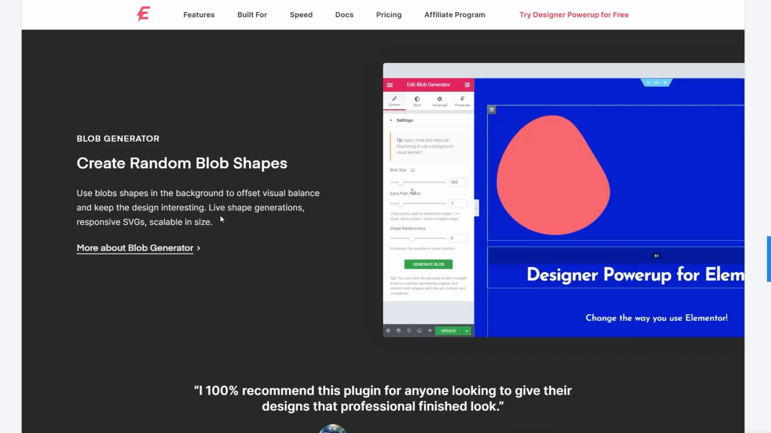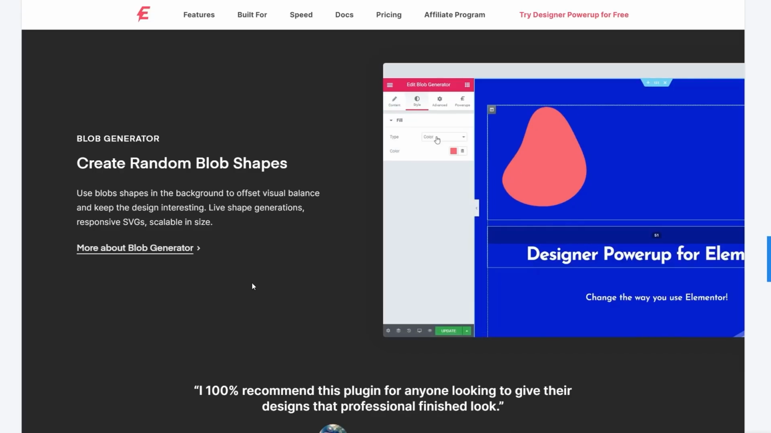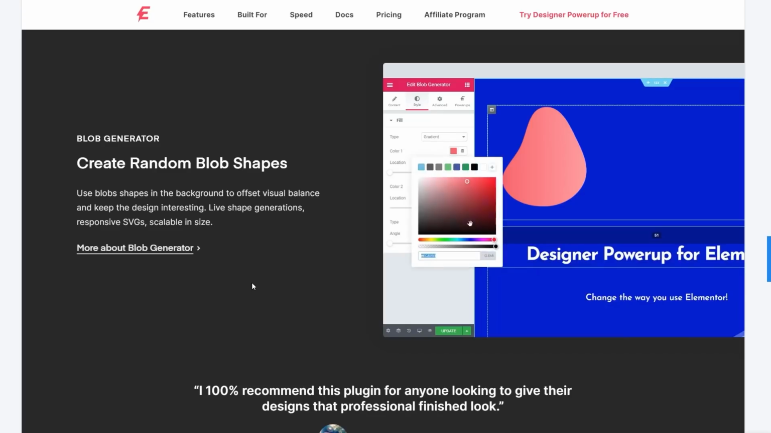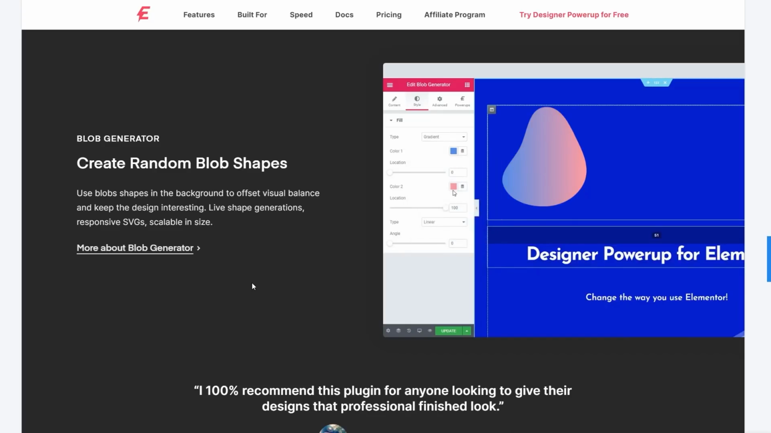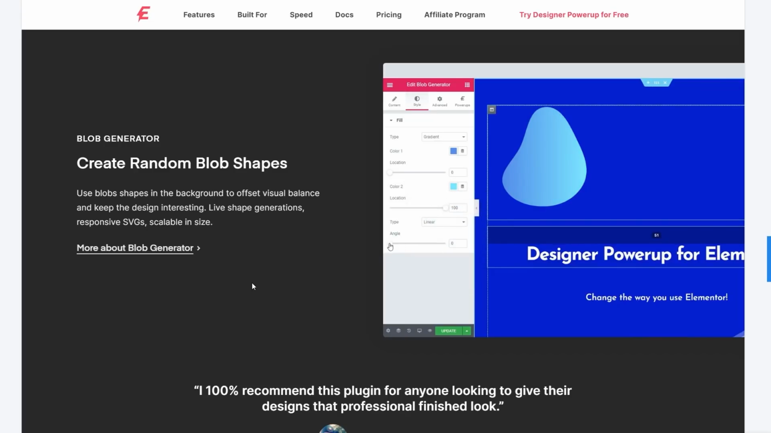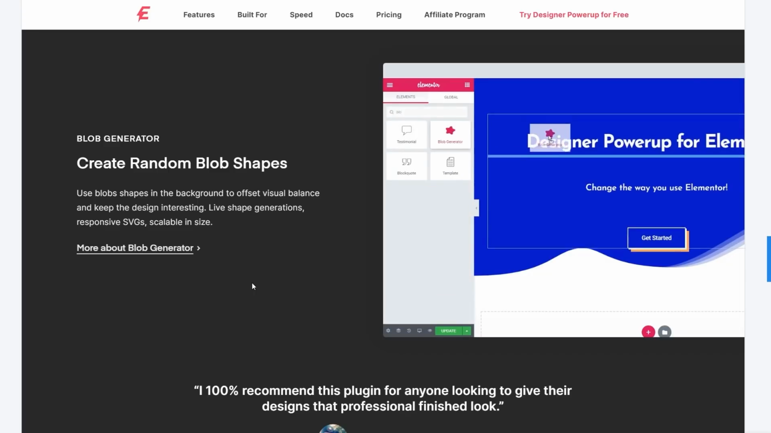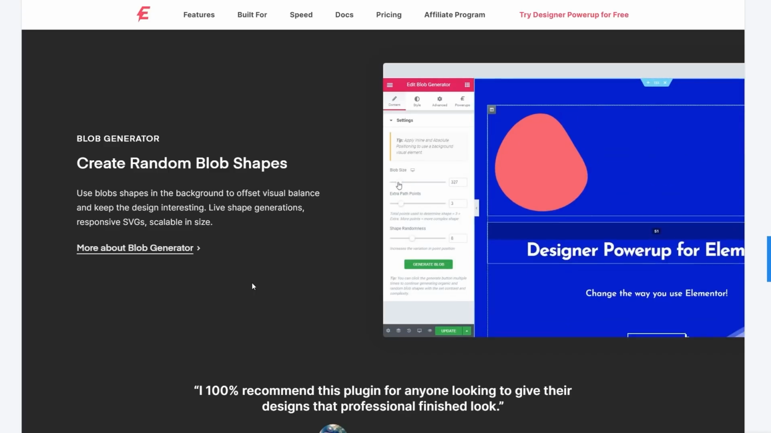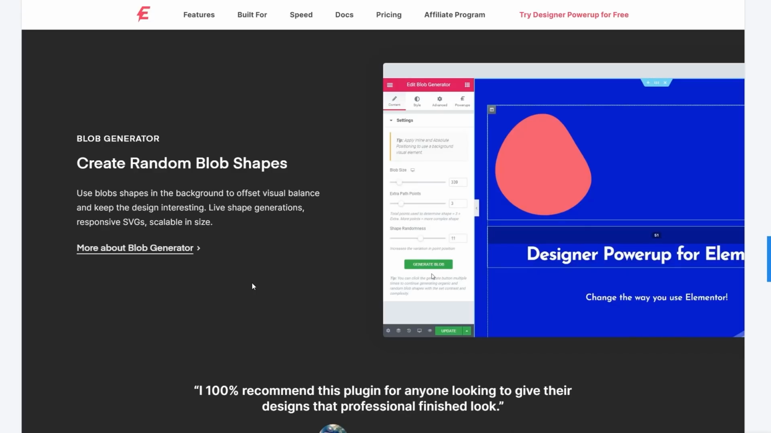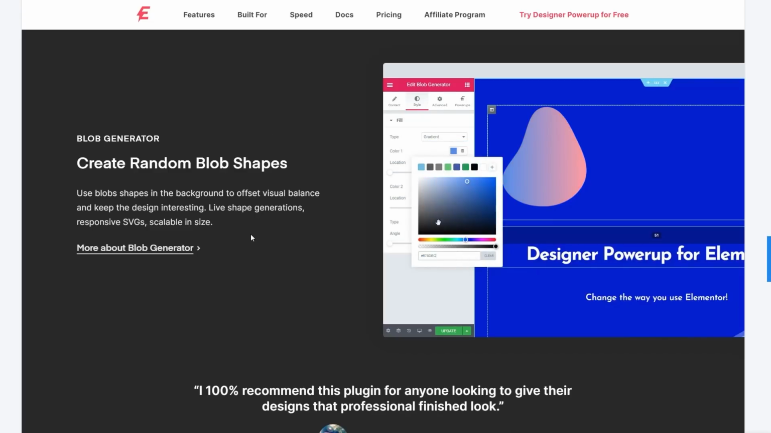So we can create random blob shapes, which is very in with the design side of things at the moment. Blobs are one of those features alongside the very simplistic illustrations that are being used with some animations and so on, the Lottie animation. So good to see that you can do this directly inside Elementor itself, where you're not reliant upon some third-party SVG creation tool. Obviously, you could still use something like Illustrator, or Affinity Designer, for example, to create your own SVG and output those. But having it directly inside the editor is quite useful.